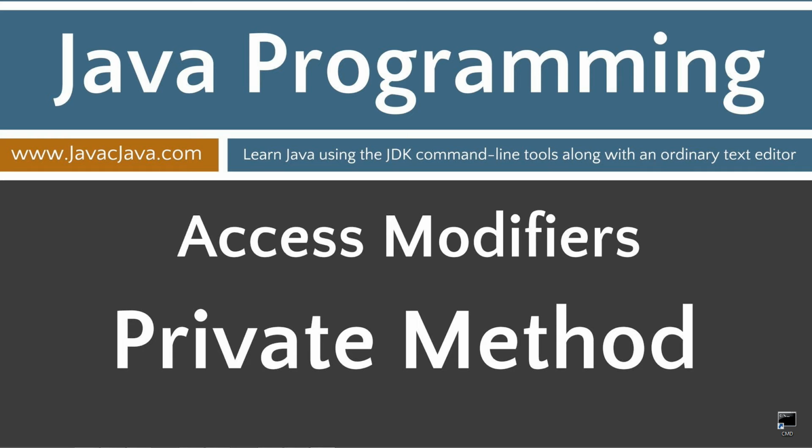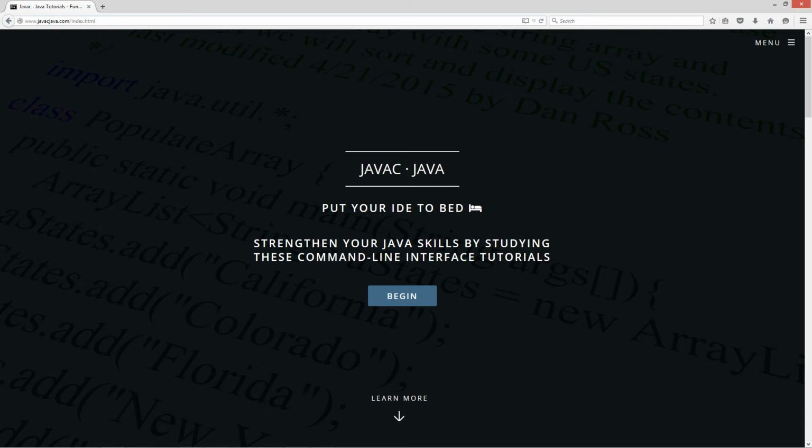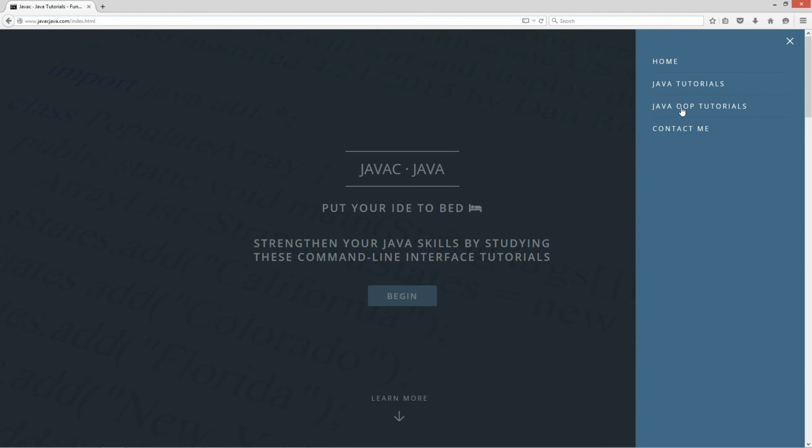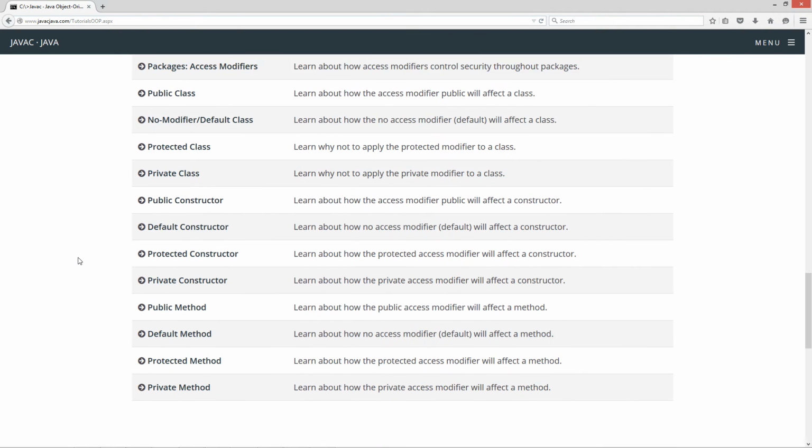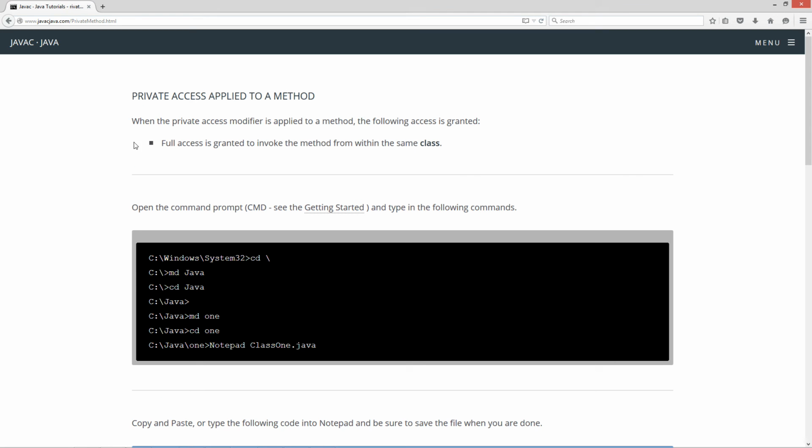This tutorial is about access modifiers, specifically what happens when we apply the private access modifier to a method. I'm going to open up my browser to javacjava.com, select menu, then Java OOP tutorials, and scroll down to the private method. When the private access modifier is applied to a method, the following access is granted: full access to invoke the method from within the same class.